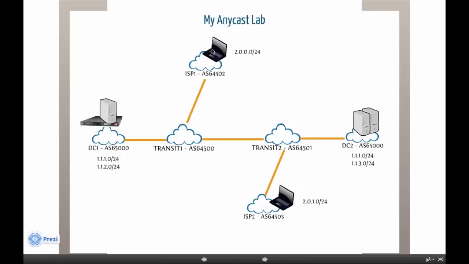So let's talk it through. When this user wants to hit up 1.1.1.1, he'll be routed to the closest. So it has a look at the AS path. Basically, anything that's got the least amount of hops traveling through this AS path will be the closest. So if this guy here is trying to talk to a service on 1.1.1.1, then he's going to be routed to this data center. Likewise, if this guy is trying to talk to a service on 1.1.1.1, then he'll be routed to my data center 2.